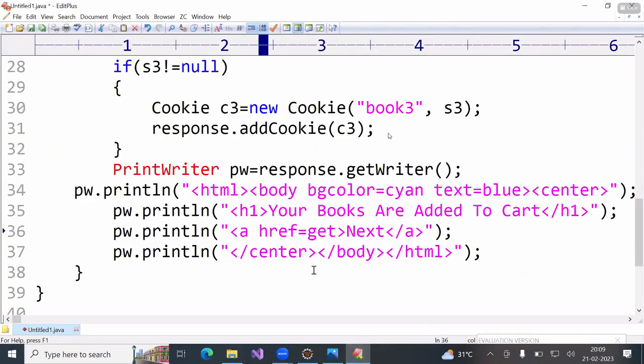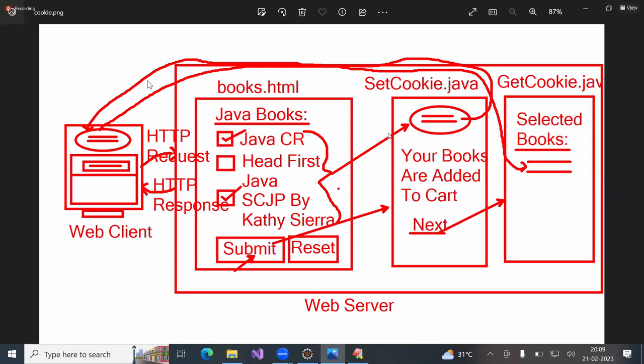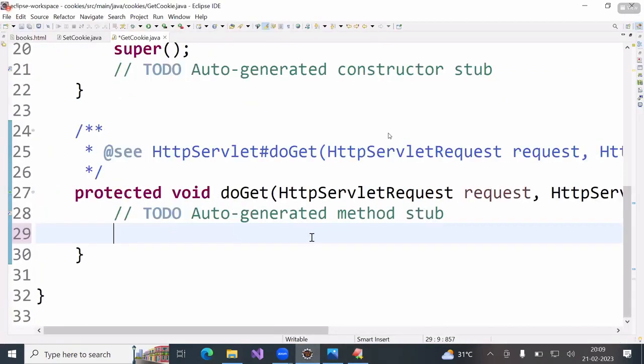Now, in this diagram you observe, here, retrieved from client system. Okay, these books are retrieved from the client system. Now, how to retrieve? What is the method? The method name, I already gave in the notes last class, Saturday class. Get cookies. The get cookies method's return type is cookie array.